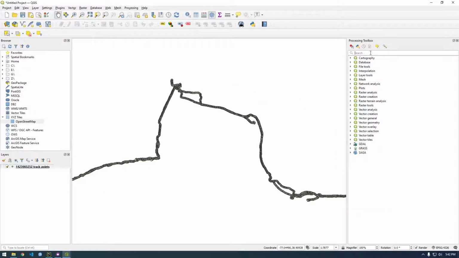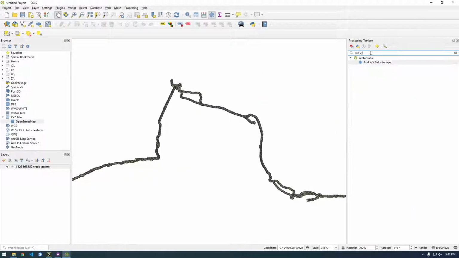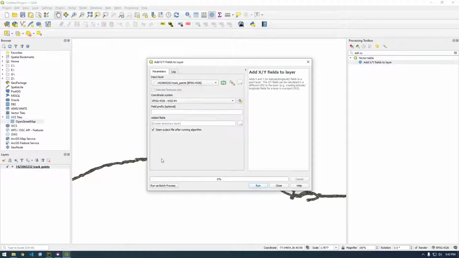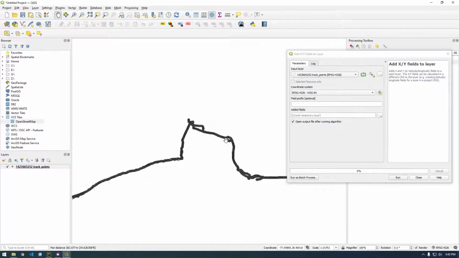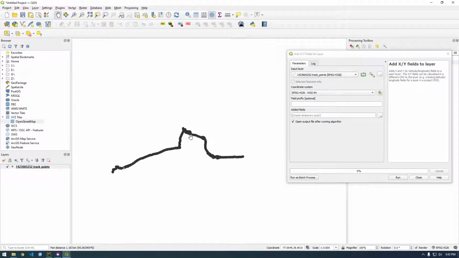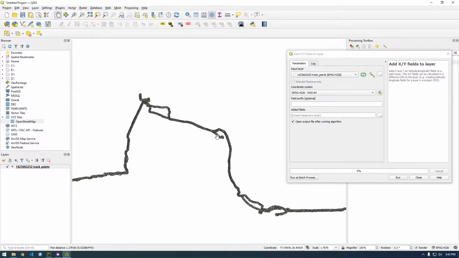so I'm going to try to figure out how I can get add XY fields to layer. So obviously this data has XY data in it, otherwise it wouldn't know where to put it on a map. It's just not being displayed in our attribute table.